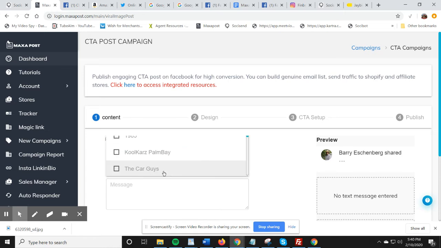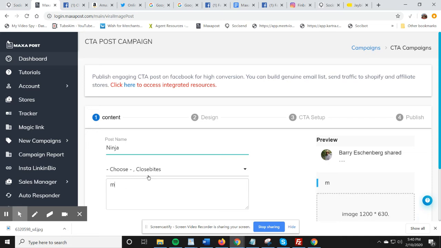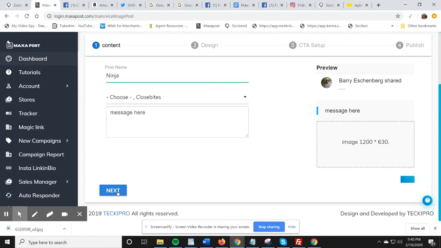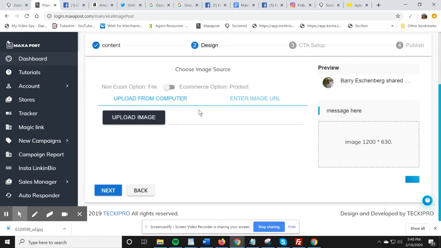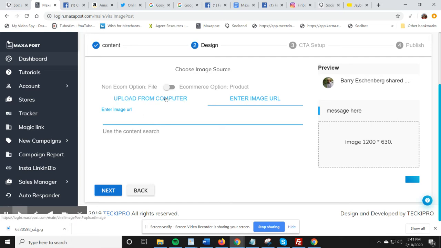Choose the page you want to work with. So back to this one. Your message again. Message here. Write something out really nice as far as your message. You're going to go ahead and click next. Now, in this case, we have a couple different ways we can go. You can either enter an image URL by grabbing one from somewhere, okay, or you can upload from your computer.